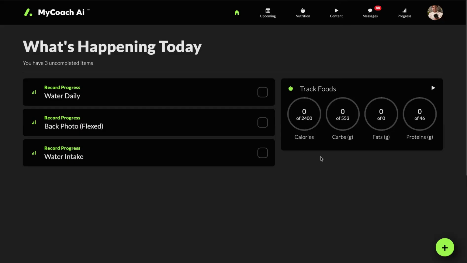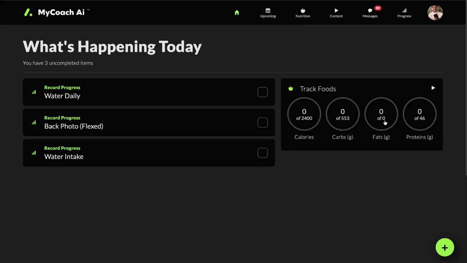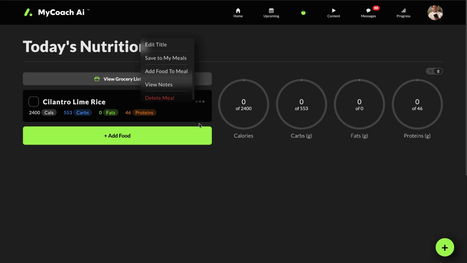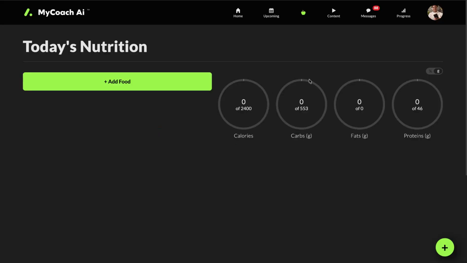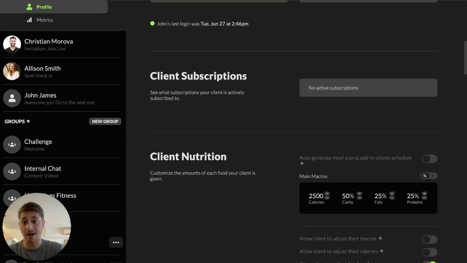Normally, if you do not assign any macros, the nutrition section here will not be there, the track foods part will not be there, and they won't have any buttons to actually track their food. But now that we have macros assigned, they have their nutrition section show up on the homepage, their macros, and even through the plus button here, they can add food at any time through the app. If we go to the track food section, you can now see that we have the ability to see our macros and to start adding food. So this is the basic functionality that comes with it. Again, live as soon as you add those main macros right here in the client profile.